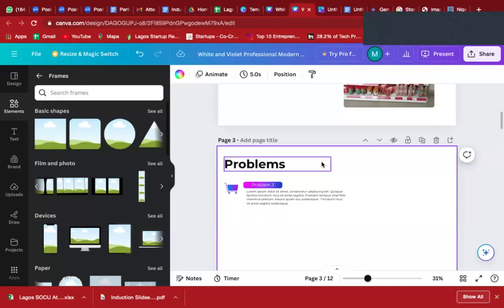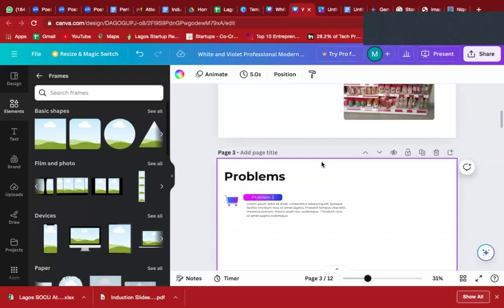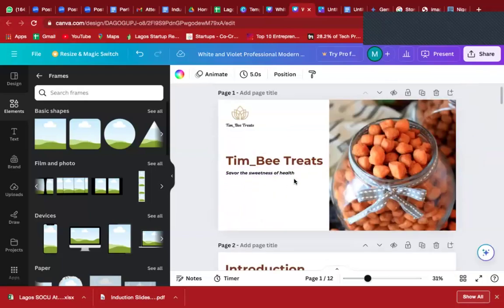Yes, the problem we're trying to solve is that most people can't consume chin chin because of their health problem or one thing or the other. Yes, definitely you should have a problem slide, because now we're speaking around health. It's not even just about the chin chin now, it's healthy chin chin. So yeah, that's actually a good one.